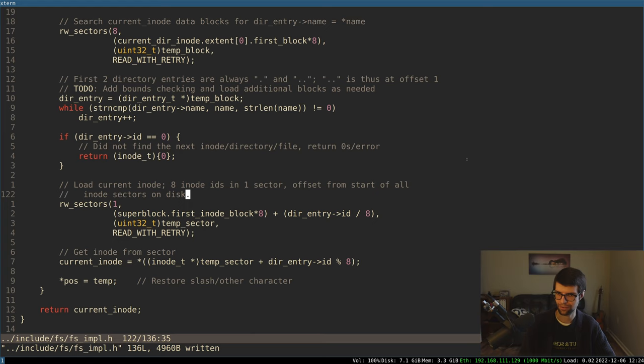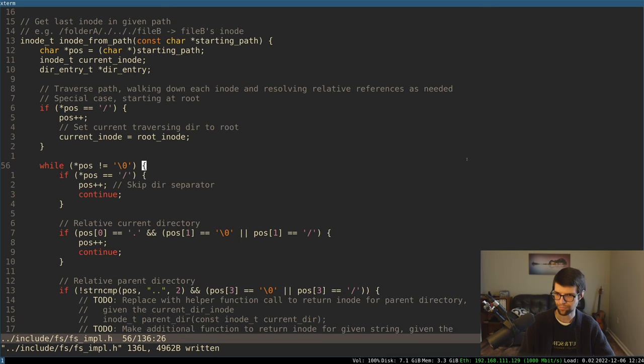Returning zero is an error, so otherwise we'll load the inode here. And we'll have the ID divided by 8, because there's 8 within a sector, so we'll get that offset from the first sector, which should be this. Yeah, and we'll load it. And we'll get the inode from that sector by doing modulo 8. Probably should surround this with parentheses as well. Temp sector plus that, and that'll be inode_t's worth of jumps every time because of pointer arithmetic, and then we'll load that, and that should be okay. And then if this was a directory, that'll be a slash. And when we go back up here, if it's a slash, we'll continue, and then if we're done, we'll end.